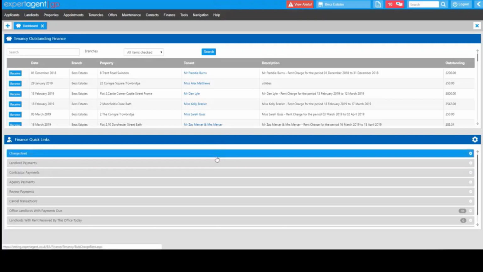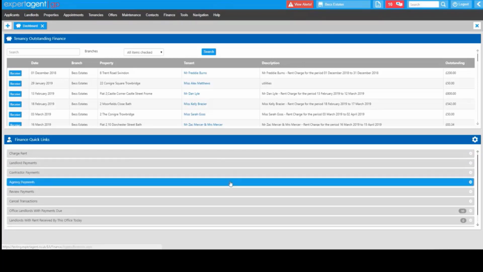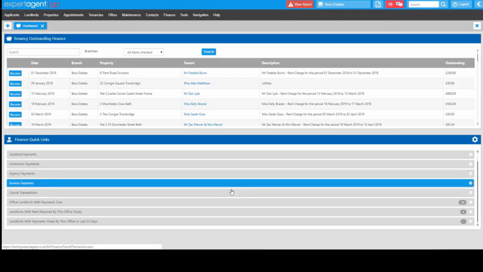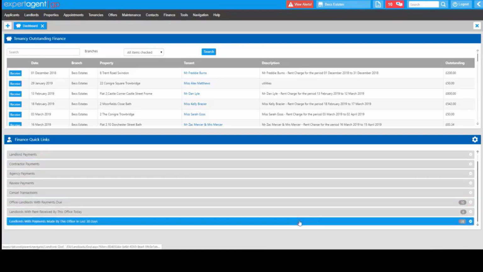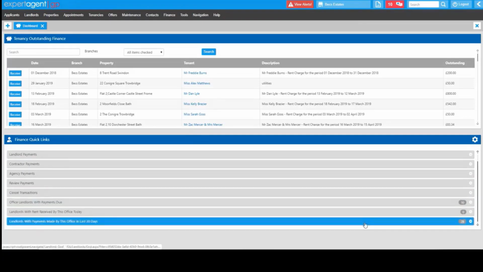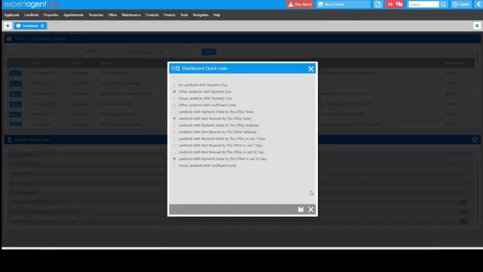The top few are default quick links, and they are shortcuts through to other areas of Expedagent, so charging rent, your landlord payments, contractor payments, agency payments, and reviewing your payments, along with cancel transactions. And then underneath you'll have some configurable quick links, and you can have this set up to display any quick links that you wish. To edit this, you'll click the cog icon. All the available finance quick links will display in the list, and you can tick to show the ones that you would like to display on the dashboard.